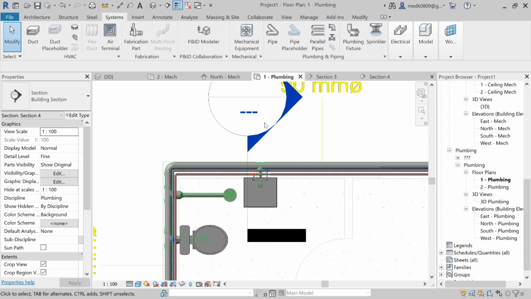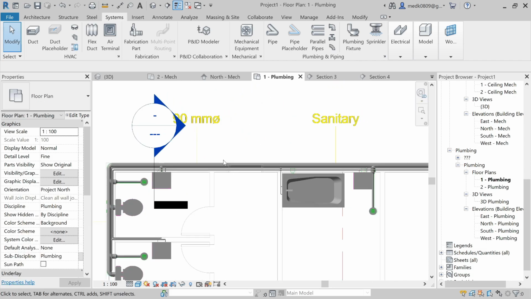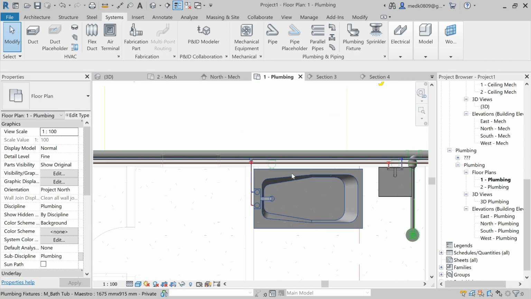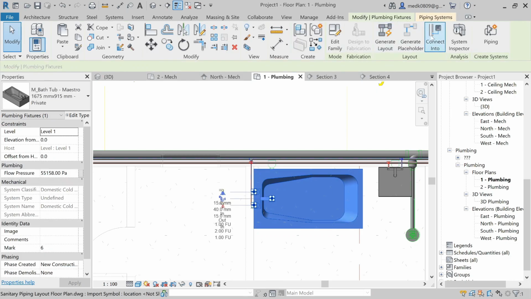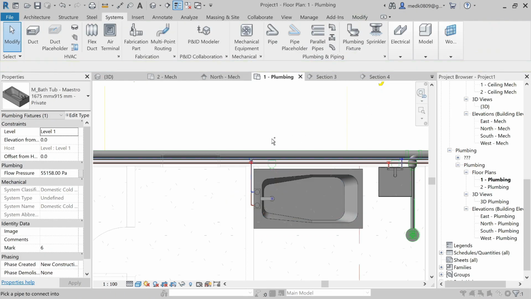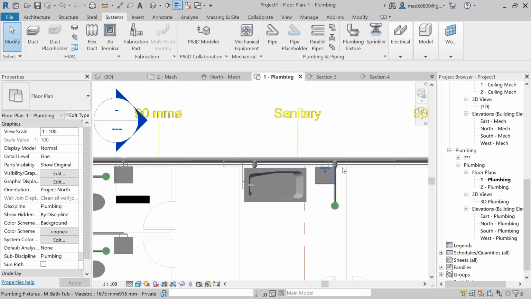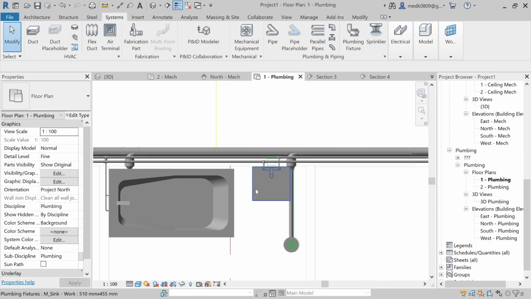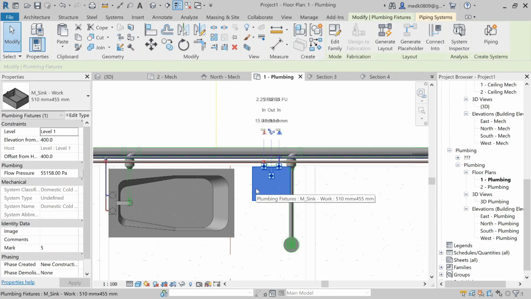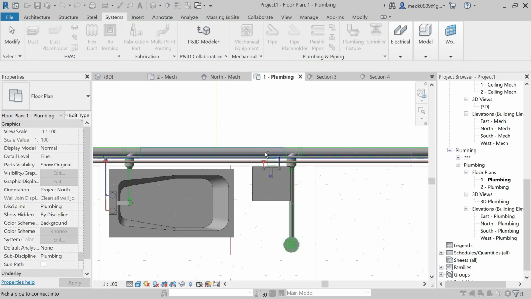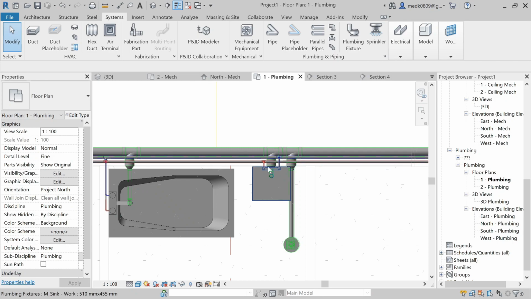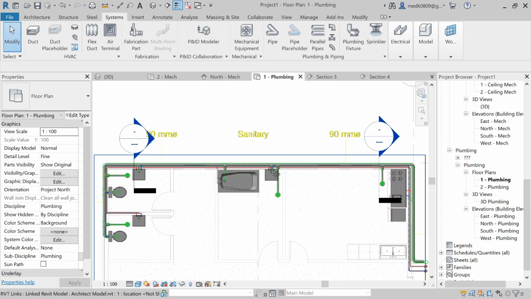Now let's go again back to the plumbing and let's create this connection for the bathtub. Select the bathtub, connect into this sanitary pipe. You can see the connection has been made automatically. Now again we have this sink. Select the sink and then connect into this pipe. The connection has been made automatically.